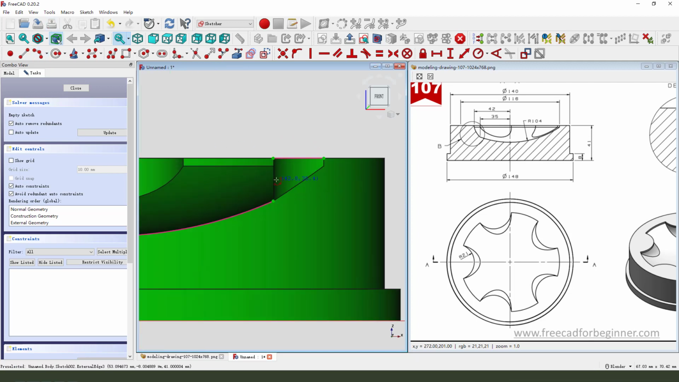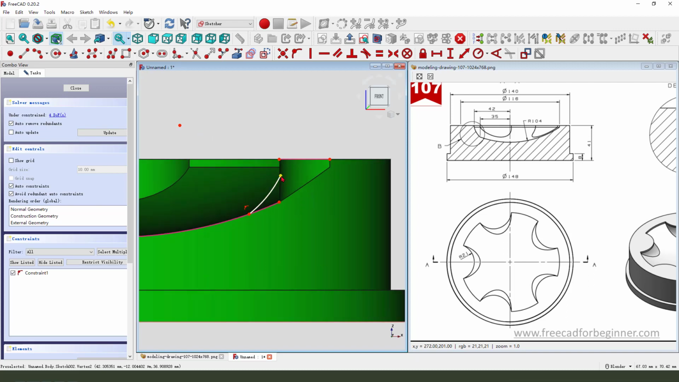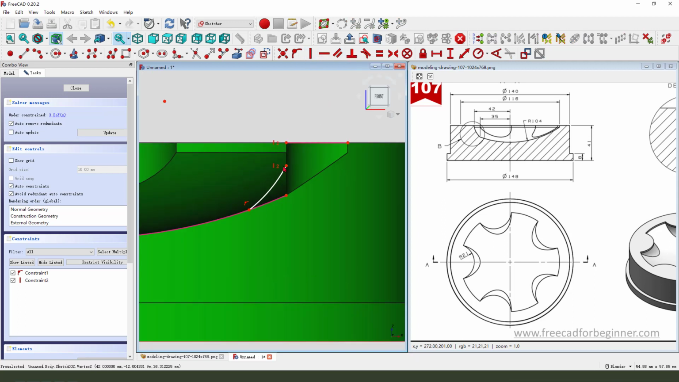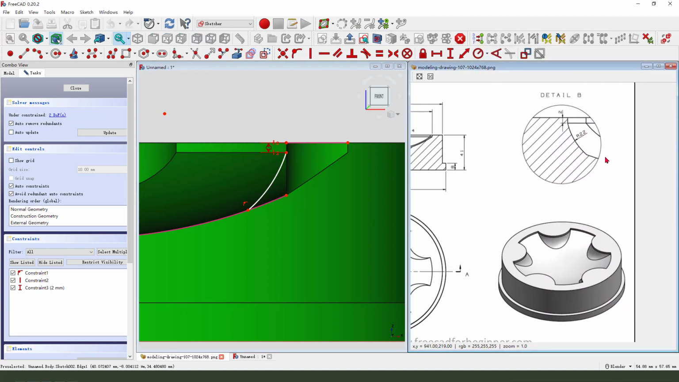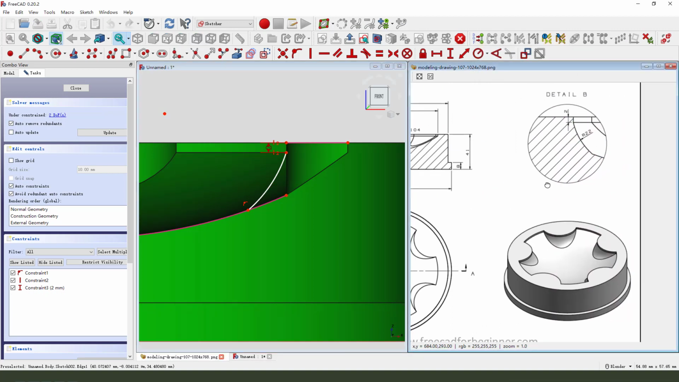Create an arc. Constrain these 2 points vertical. Dimension 2 millimeter. And radial. Find 22.